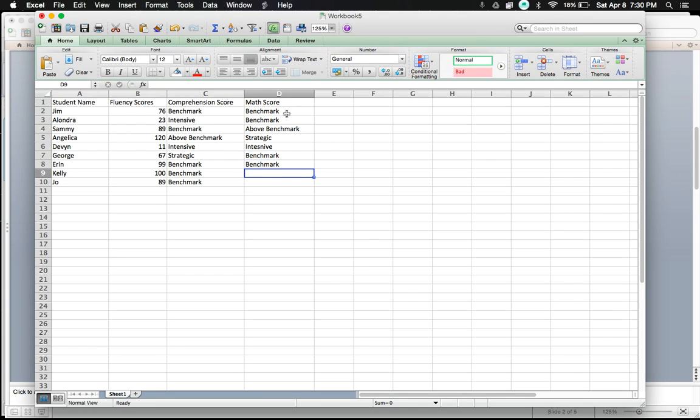So I have my data, and I'm entering it in this Excel sheet to organize it. Now, instead of having to say, "Hi, my name is Miss Olson. Jim is reading 76 words per minute. He has a comprehension score of being benchmark and a math score of being benchmark." Instead of me having to type that information over and over for each student, I'm going to show you how to merge this information into a pre-formatted document.